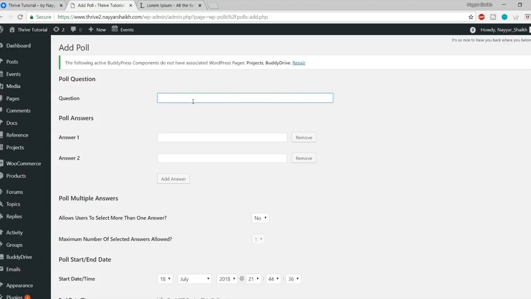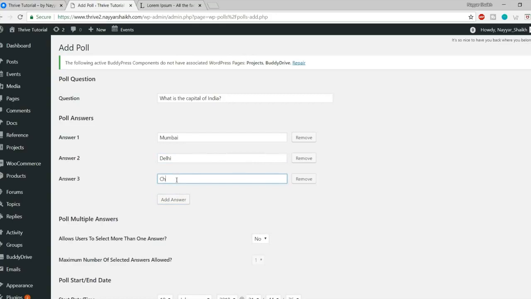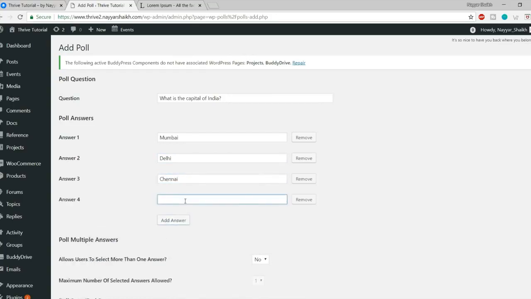What can be this? Maybe, alright, let me think. A stupid question. What is, alright, the capital of India? Okay, really stupid question, but alright, so we are getting some options. First is Mumbai and second one is Delhi. Let's add one more option, which is Chennai, and maybe one more, which is maybe Pune, Bangalore, Kolkata.